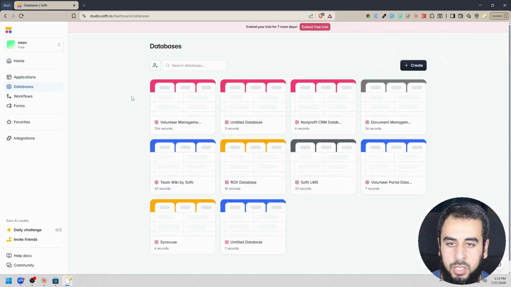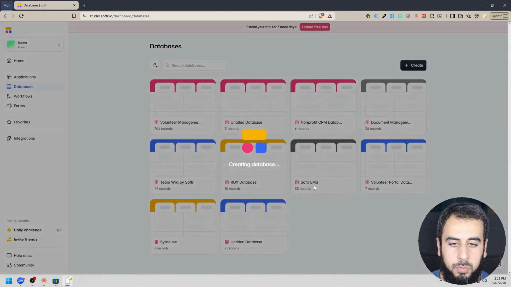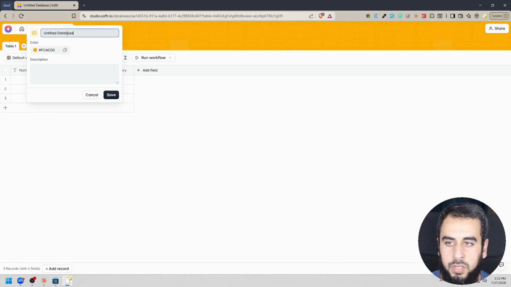Let's go ahead and create a new database. You can use templates. You can import data. When you import data, it's basically going to detect the columns from which it will create those columns in the database. I'm going to start blank because we have our own thing. Notice that it has already created a table for us. We're going to rename this. Let's actually rename the database itself first. So this is going to be our volunteer system.